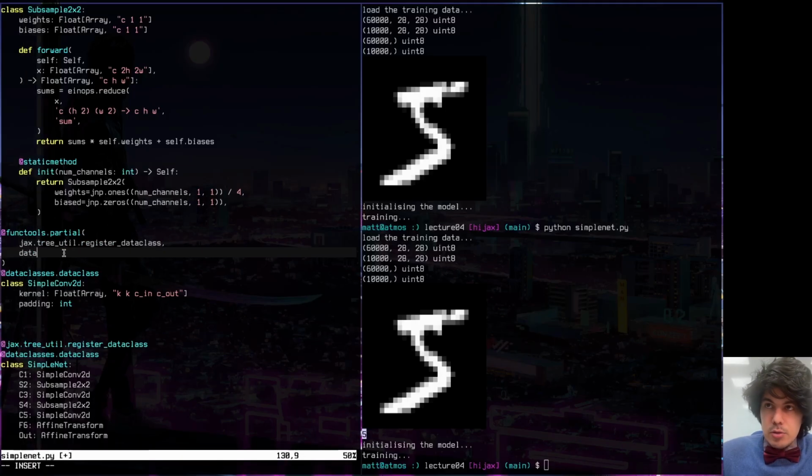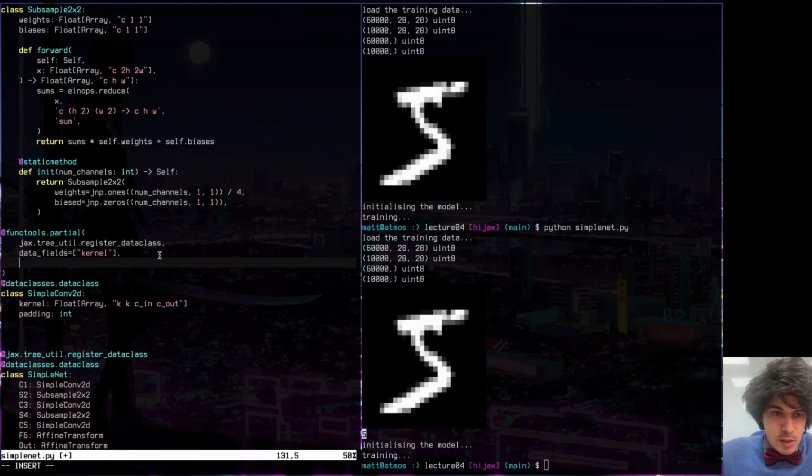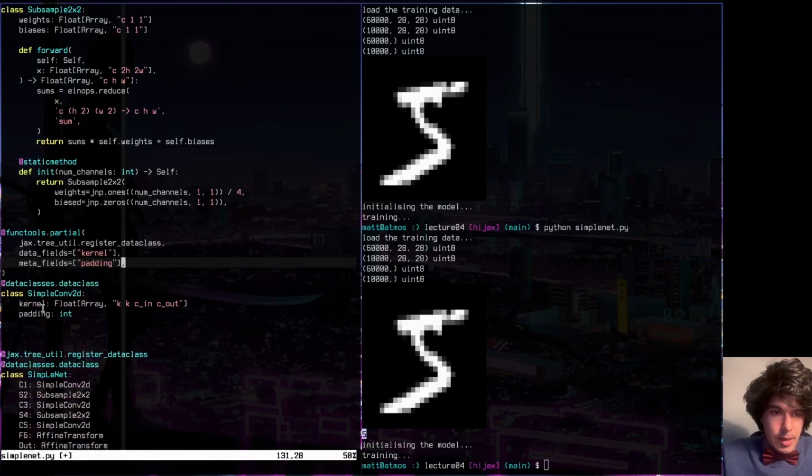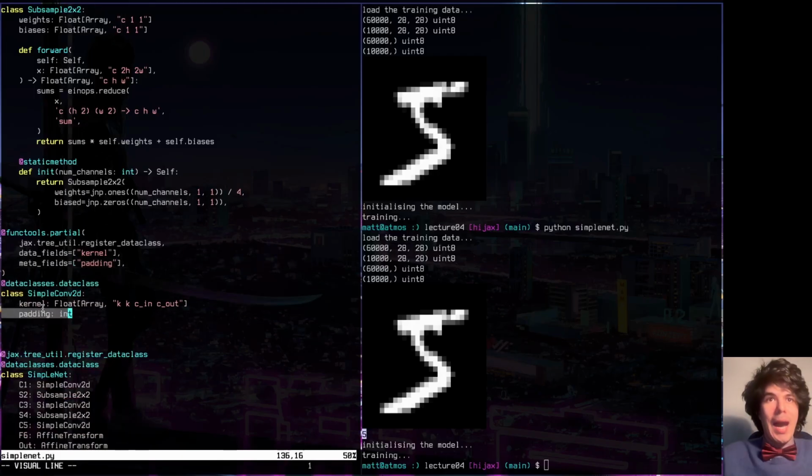So data fields is the parameter we need for the things that are going to be leaves. And so kernel is going to be a data field. We just give it a list of the names of the fields that we want. And then we're going to call the next one meta fields, equal to padding. That is going to register padding as part of the definition of the pytree rather than as a leaf. It is part of the structure of the pytree rather than a leaf. And so when we go to take gradients, we're not going to include the padding as a parameter.